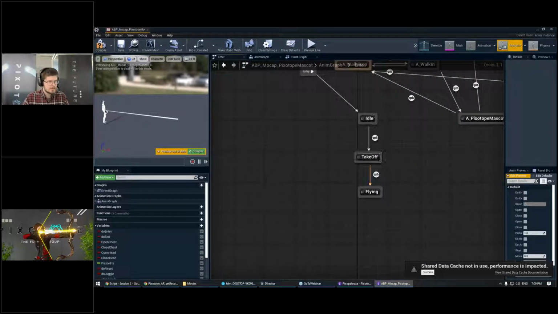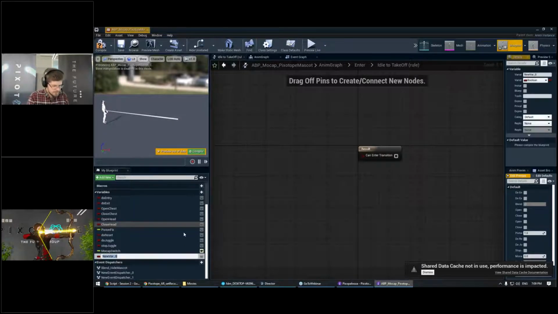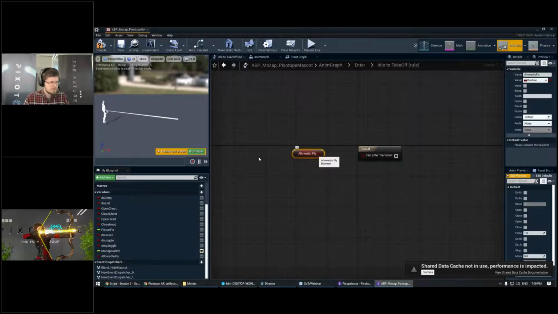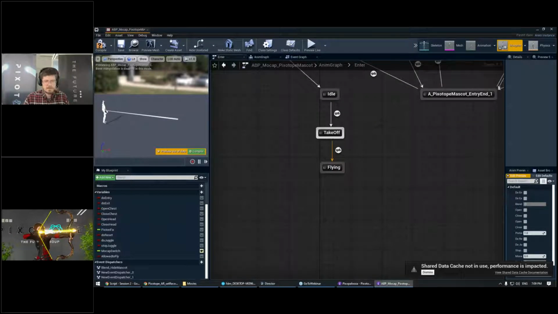In order to go from idle to takeoff, we could make a rule saying that we can have a new Boolean variable, let's see, allow to fly. This is a Boolean, which is a value of 0 or 1, 1 typically being true, 0 being false. And we can say that if we set this variable to be true, if this is 1, then we are allowed to enter the transition, which is going to take us from idle to takeoff.